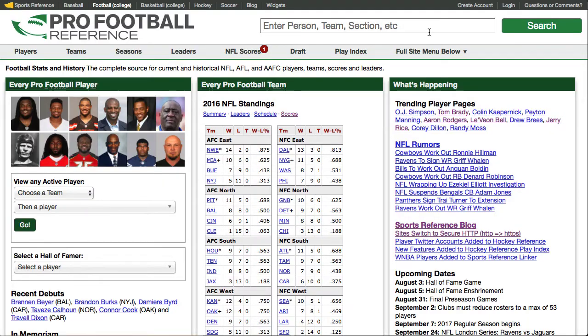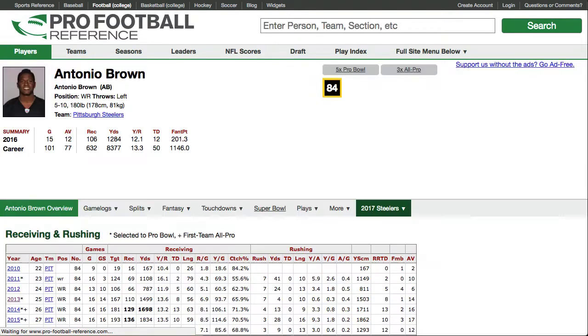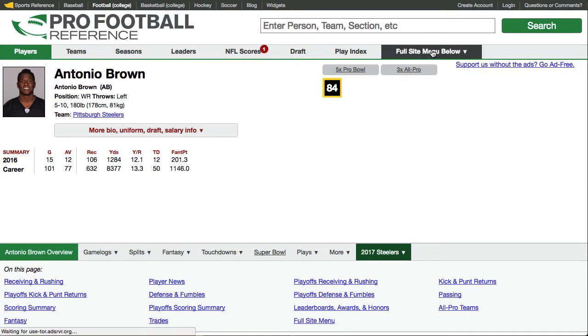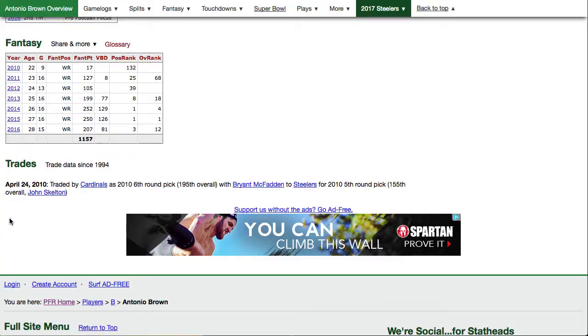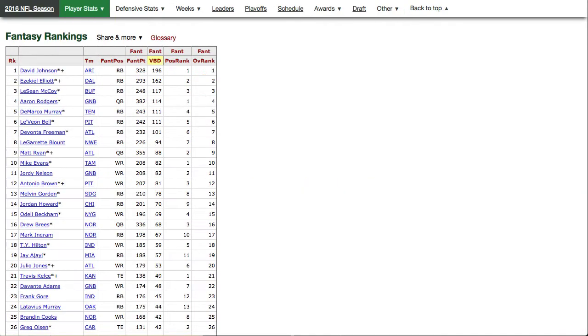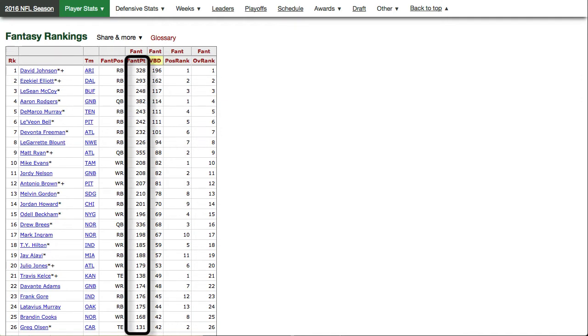To begin your fantasy research, I'd recommend becoming familiar with the player pages. In addition to traditional stats, every player page has a section showing their fantasy stats. There you can see basic information like fantasy points, player ranking, both overall and position, and something called VBD. VBD is kind of like WAR for fantasy players. It shows how many fantasy points a player scored above the baseline player.